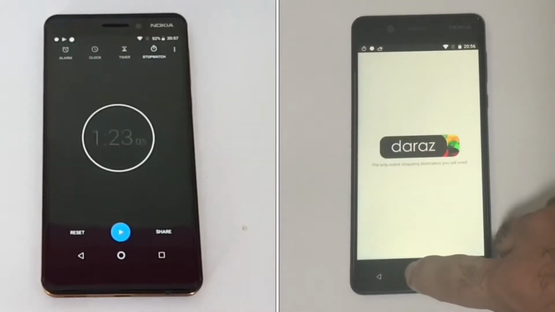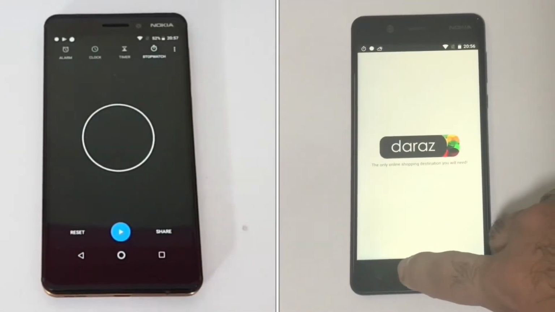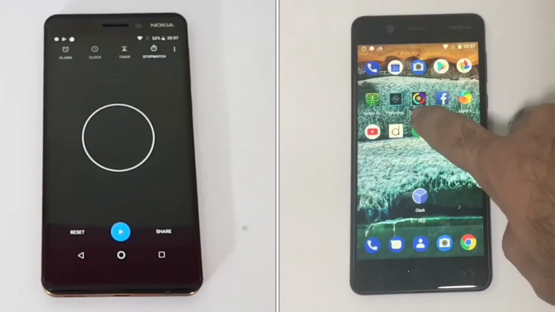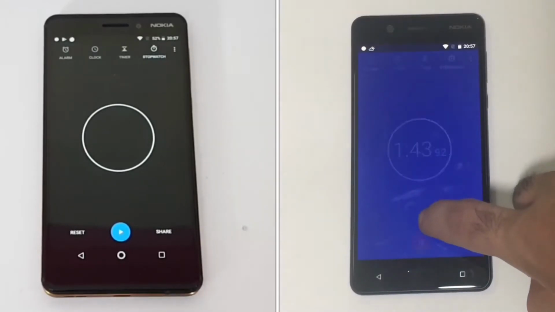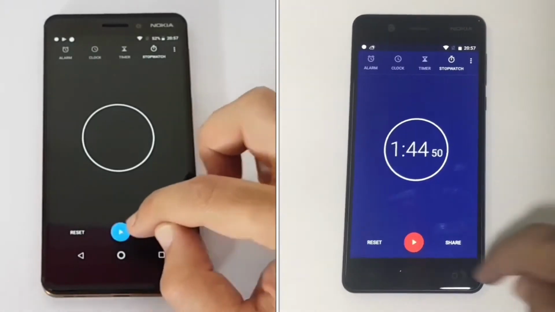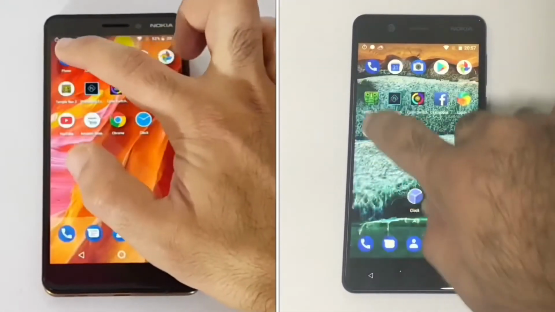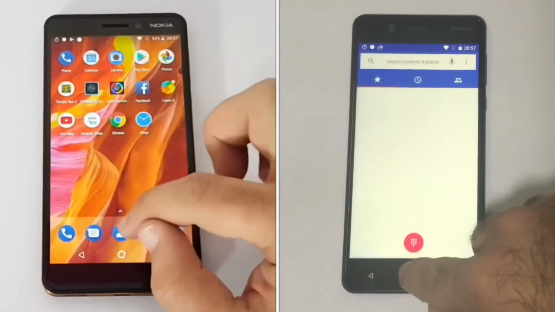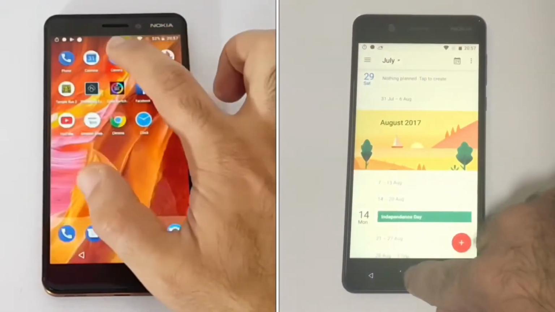Let me skip all these things so that we can see the time taken by these devices. So you can see it has taken a total time of 1 minute and 44 seconds. So there is a gap of almost 20 seconds between the two devices in the first round to open all these applications. Now let's move to the next round and check out the RAM management of both the devices, if they are doing well or not.